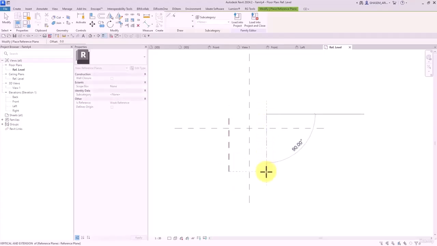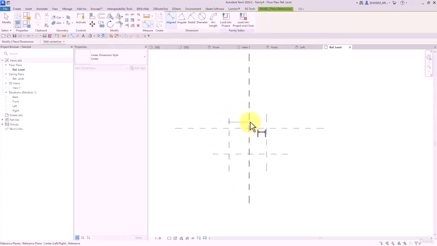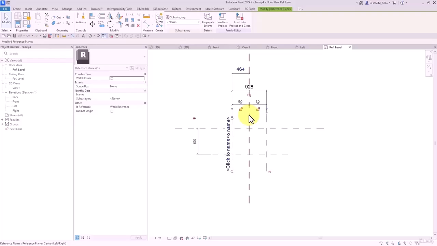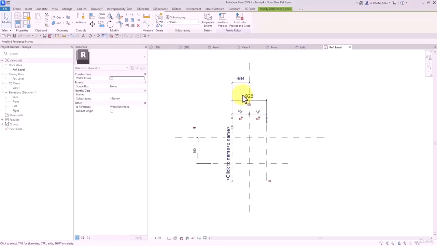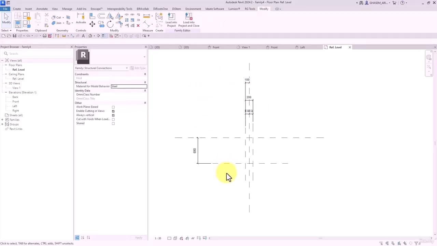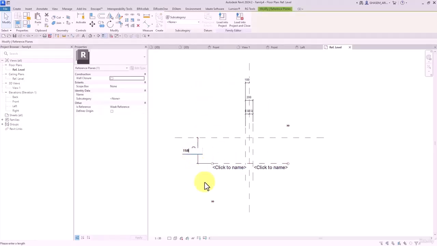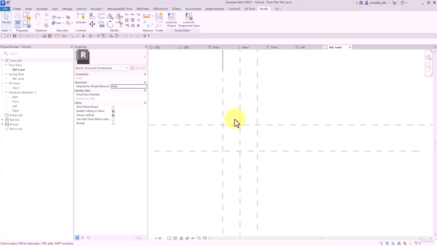This value is fixed, so I don't need to create a shared parameter, just a fixed parameter, but you can work differently. There's not a difference. I select this here, 100, height 150, 200.